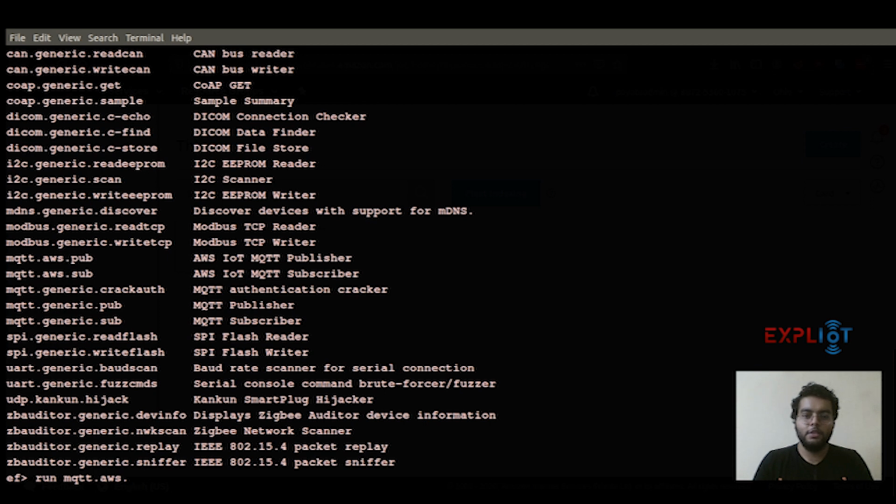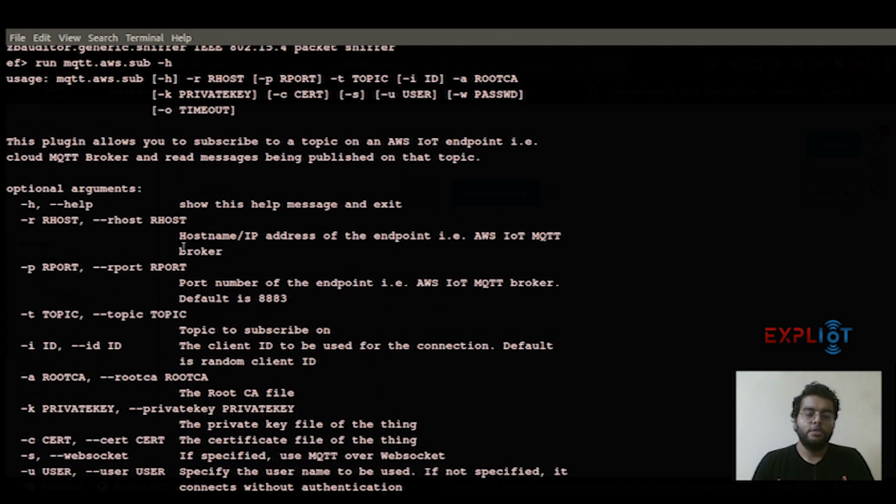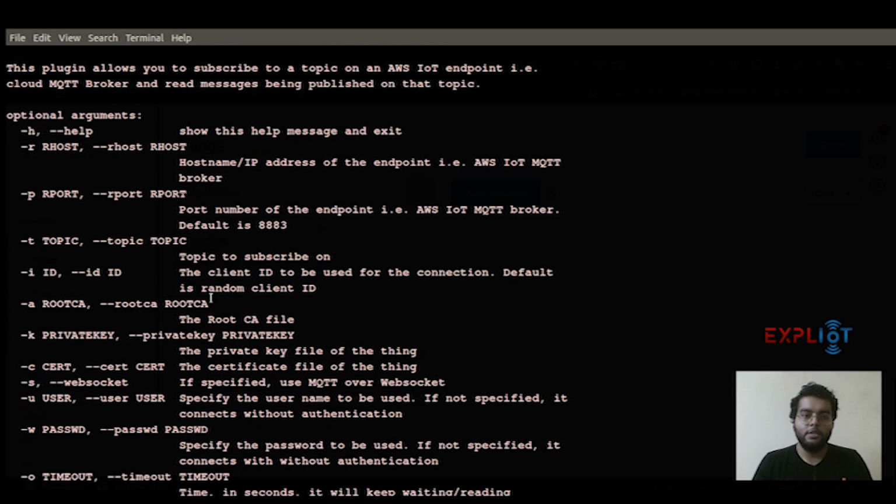Let's start with the subscribe plugin, sub -h. So this plugin allows you to subscribe to a topic on AWS IoT endpoint, which is your cloud MQTT broker, and read the messages being published on that topic. Alright. So you are going to need to take care of some arguments here. I'll run through each of those very quickly.